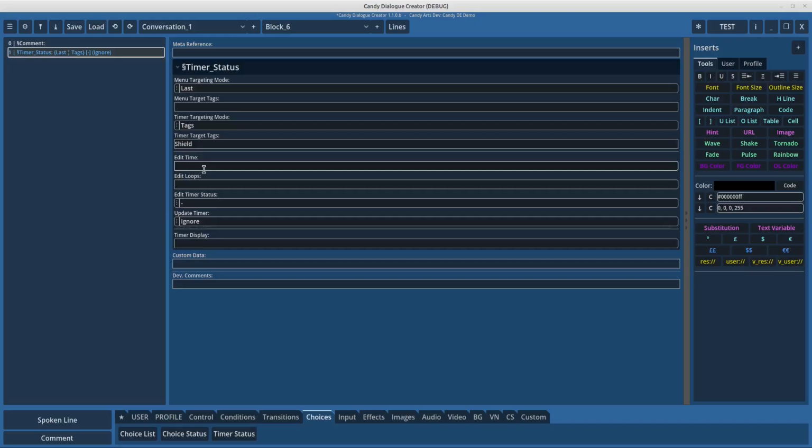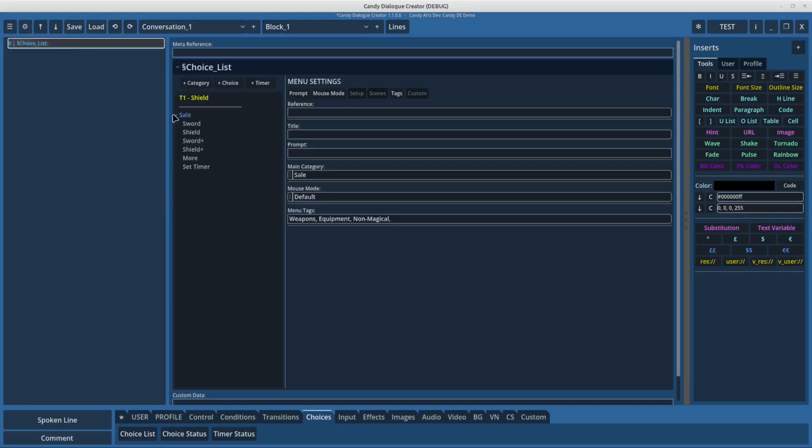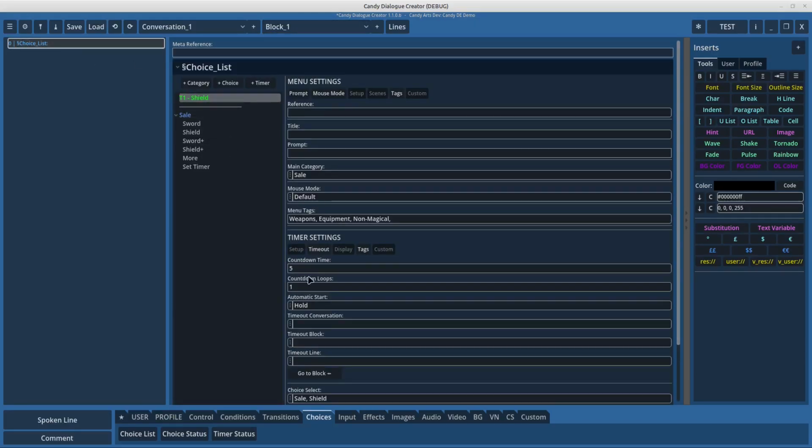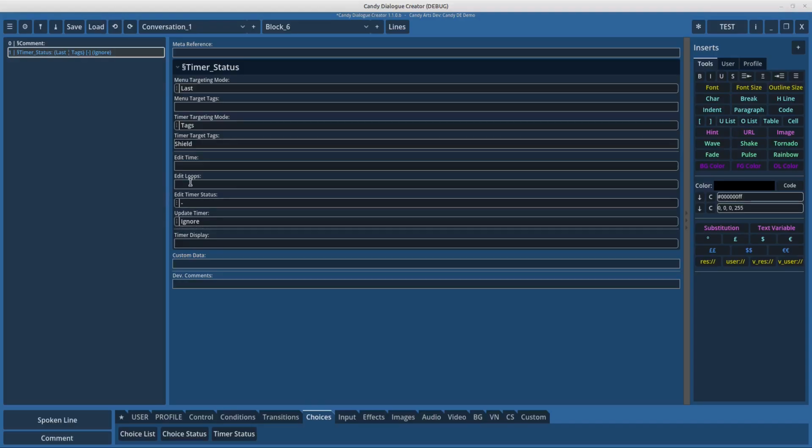Next, I can edit the time. Now, my timer here is set to 5 seconds. But if I wanted to, I could set it to something else. For example, I could set it to 10. And then I'm not going to edit the time or the number of loops right now. I'll show you this later. What I'm going to do is edit the timer status.